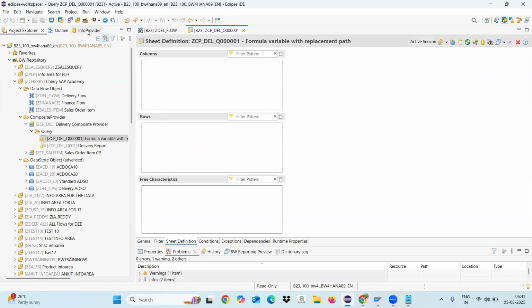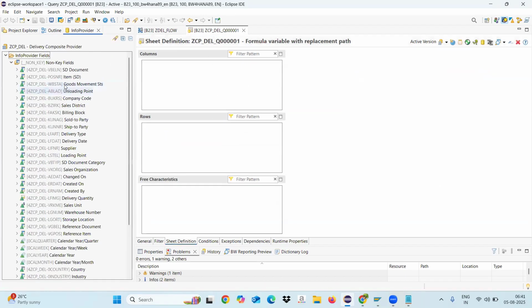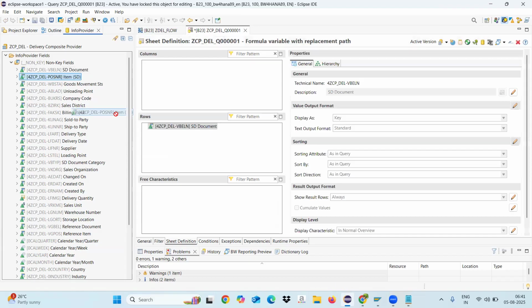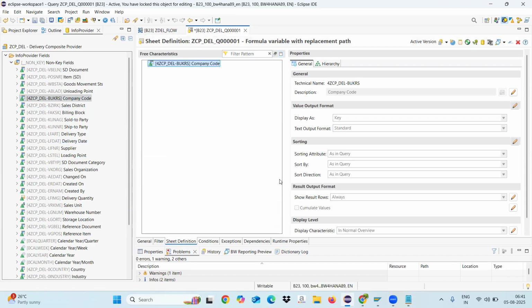Okay, just go to info provider. Once you create the BEx query, you can go to the info provider. Whatever we require, just drag and drop objects into here. Whatever you require, you can drag and drop. Company code, I will keep here. So if you want to keep it like this, you can do it.